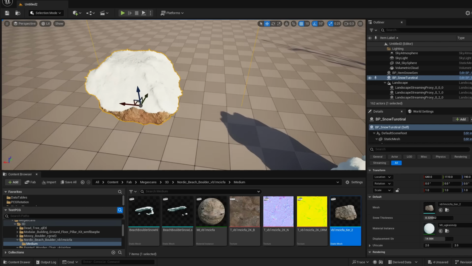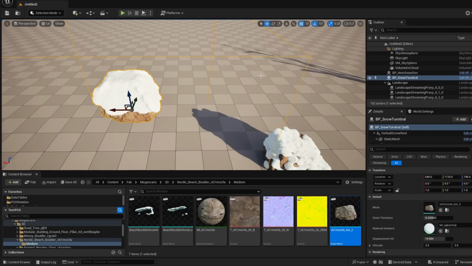So I hope that this gives you an idea how you can generate different types of meshes with PCG and use them to set dress your level better. You can add tons more functionality to this, but in the time I have for this tutorial, that's all I can show you. If you have any questions, write in the comments.